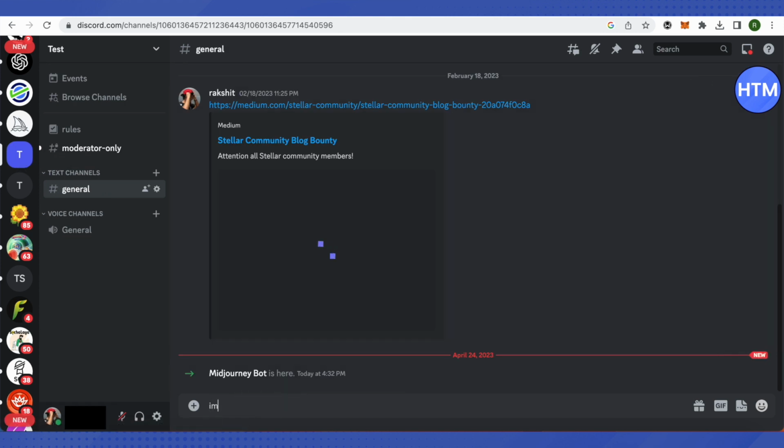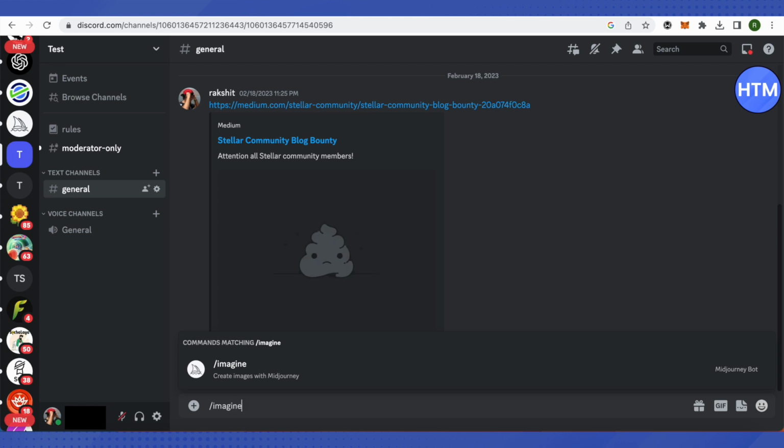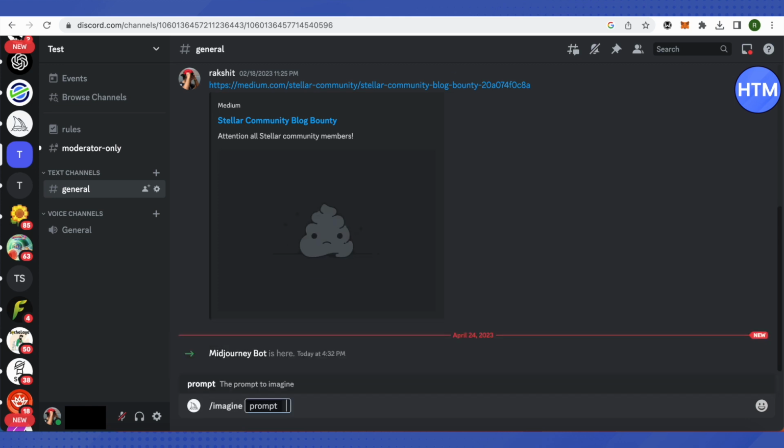Now we can do all the tasks that we did in the Midjourney, but first let me add slash over here and imagine, and the prompt option will appear over here. So this is how you will be able to perform all the tasks of Midjourney in a personal server.